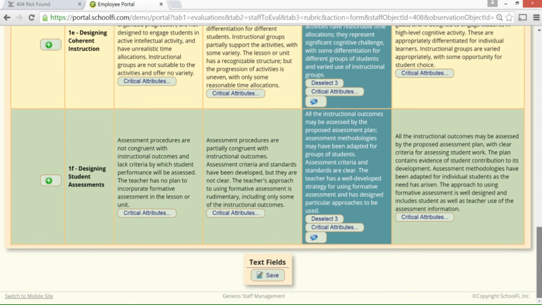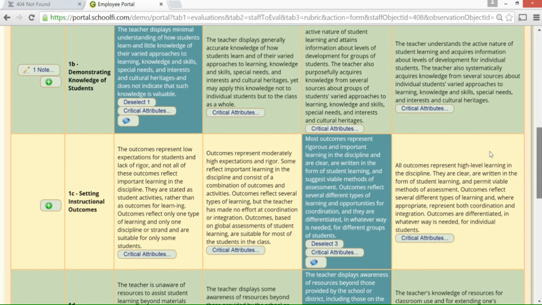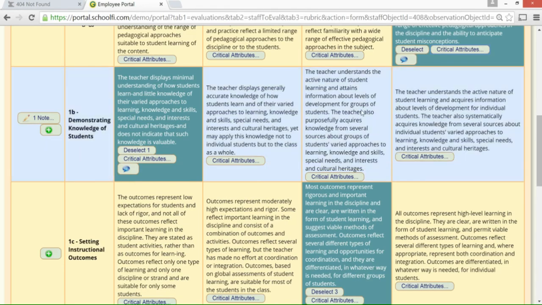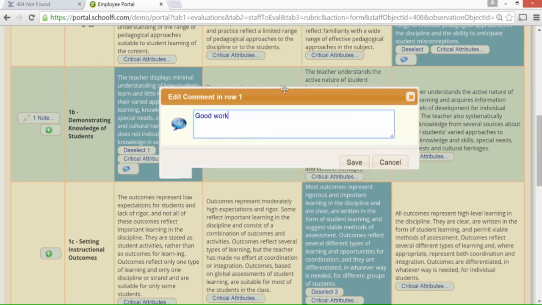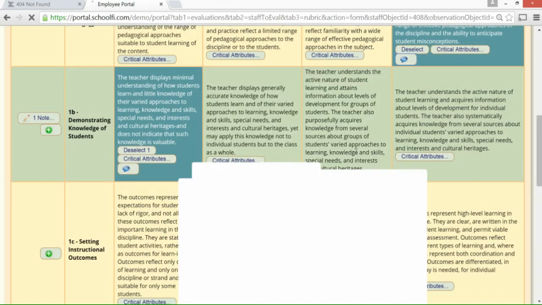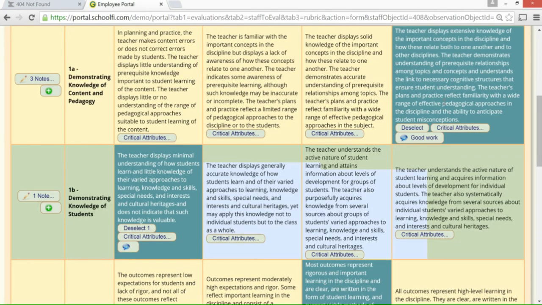Now, in addition to the evidentiary notes on the left side, you also have an explanatory note for every row in the rubric. And that's this little blue button that comes on in the selected cell. You can use this to put in little explanations, and then it's going to show that there's text in there. It'll show the first couple of words of whatever text you put in there.